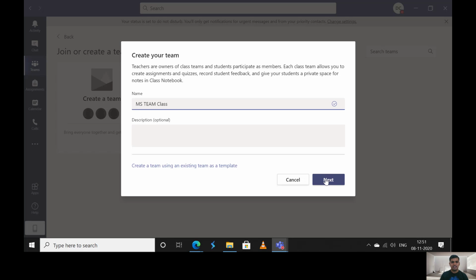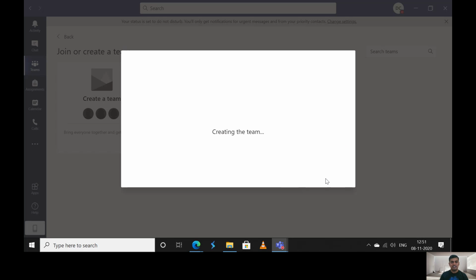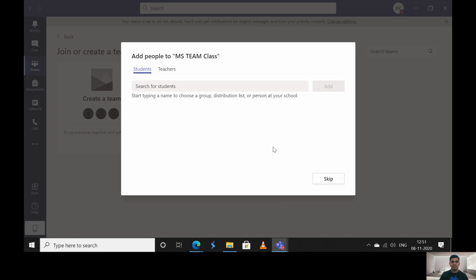Then you say next, and the description is optional here. You can leave it or provide it according to your wish. Once that is done, it will redirect you to add the students that you would like to have under this particular class. If you would like to add a student, you simply type the first character of the name.